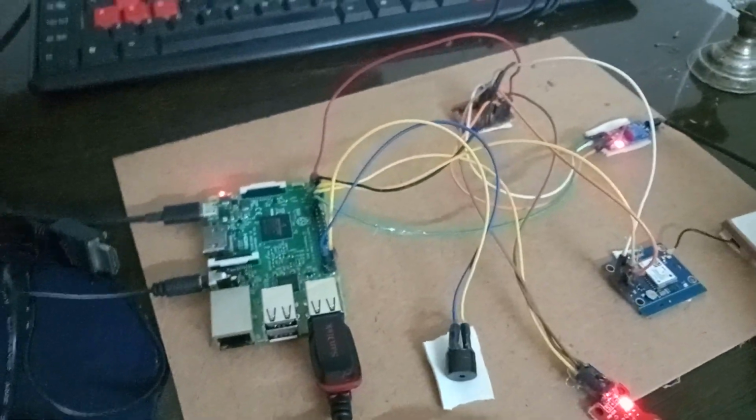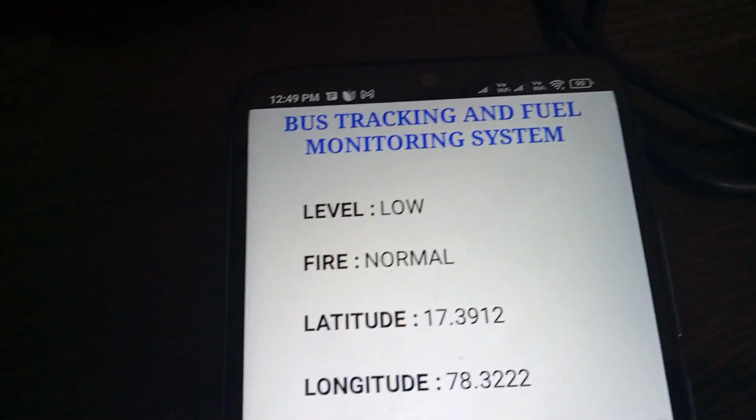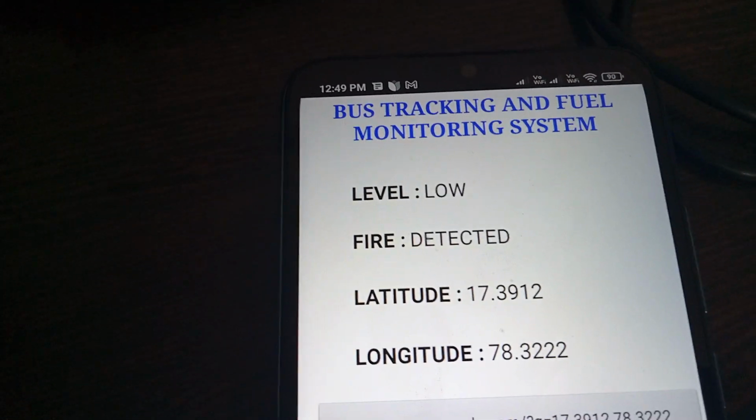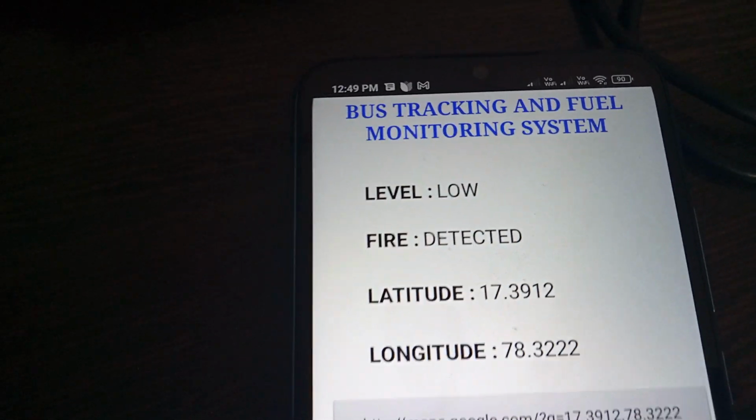I'm rechecking it. The incense stick is not fine. So you will get two LEDs glowing whenever you show the fire to the sensor, and you will get the buzzer alert as well as the app alert. Fire detected. Okay.